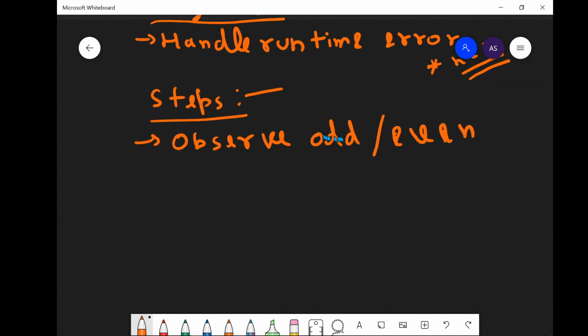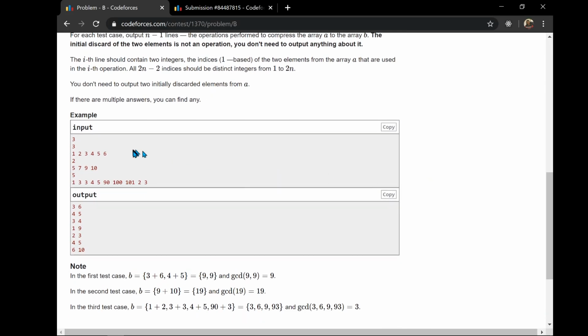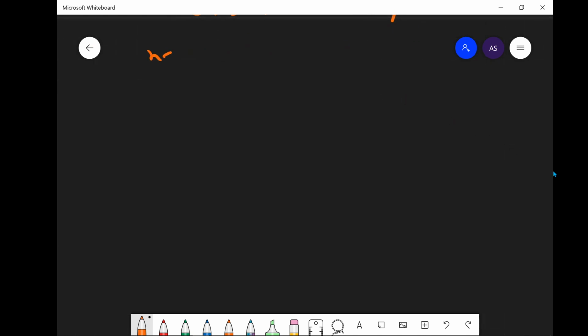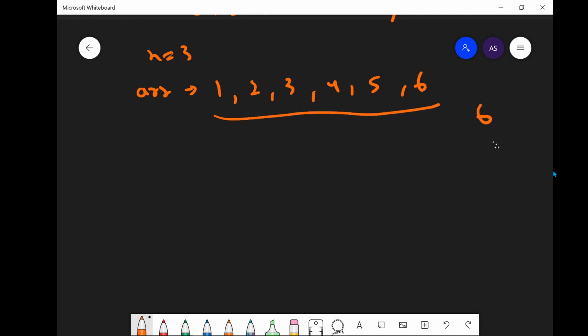The steps were basically that we have to observe the count of even and odd elements in the array. So let's take this example of 1 2 3 4 5 6, of size 6. So n equals 3, and our array is something like this. Out of these 6 elements we have to choose only two of them. And how would these two be formed? These two would be formed by deleting any two elements from this array, and of the remaining 4 we have to club them by taking their sum.